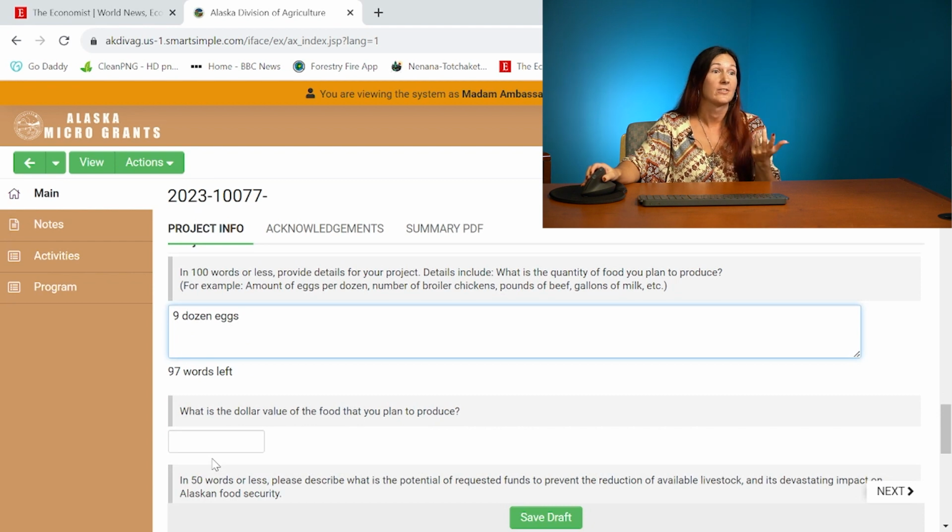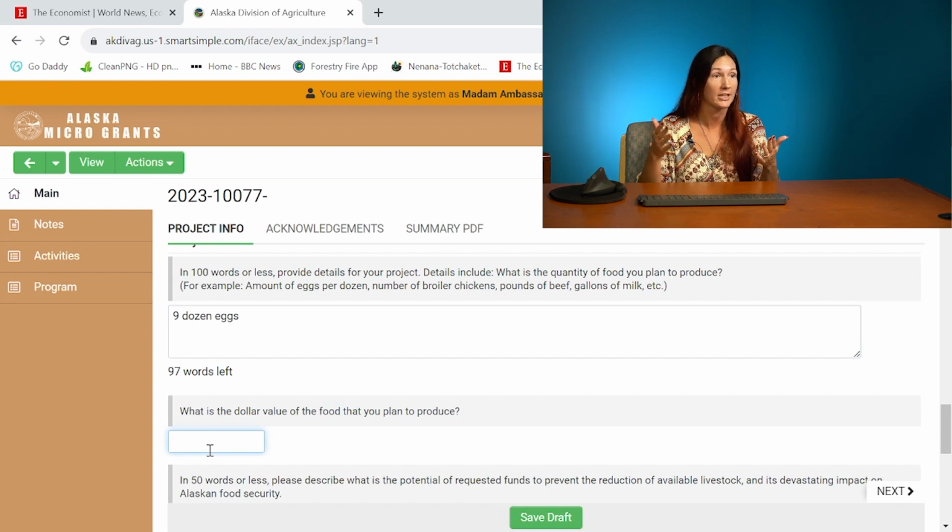What is the dollar value of the food that you plan to produce? So if you were to sell what you are producing to a market, what would that value be? So if I was selling my 9 dozen eggs, how much would the store pay for that? I don't think goose eggs are in high demand, so probably not that much, but I'm going to say $1,000.